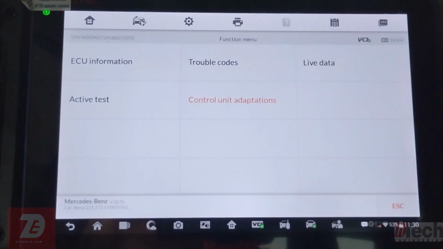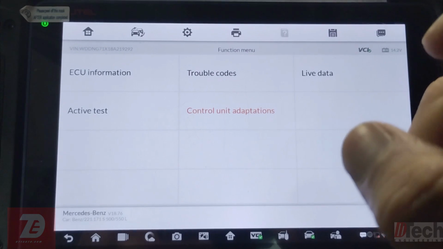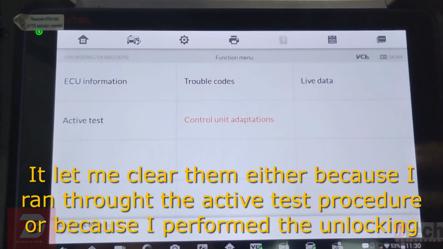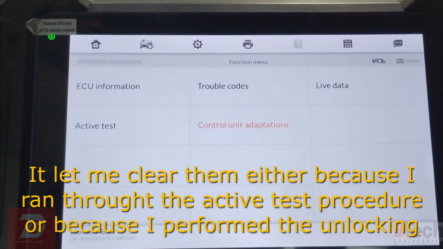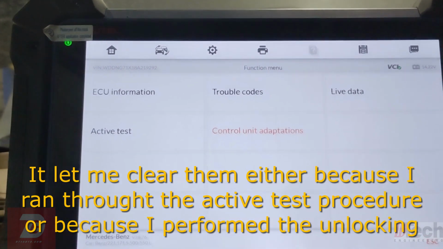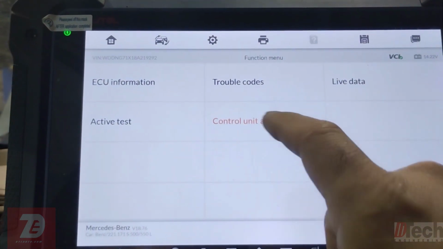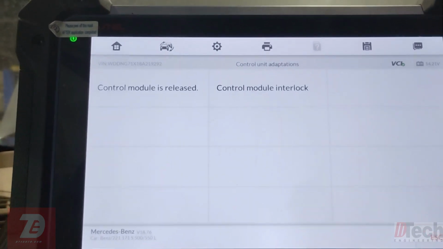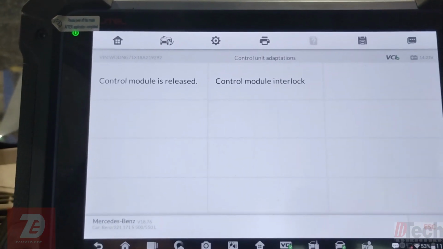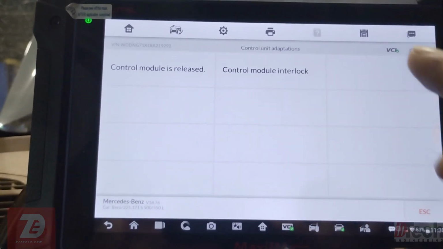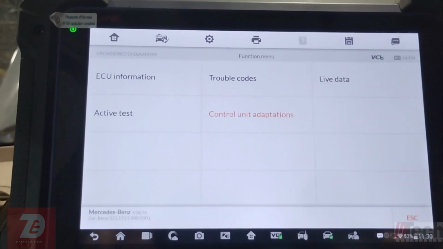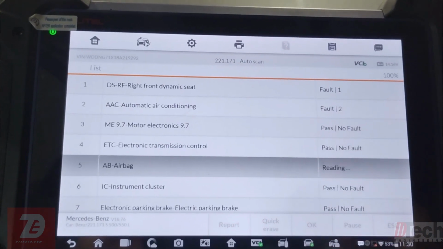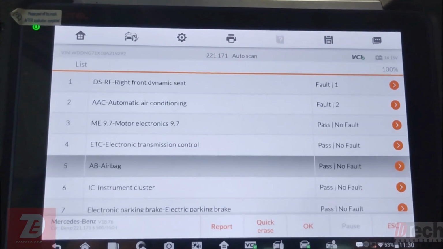After that, I went in and read the codes. I cleared them, and it finally let me clear them. It went through the process of cycling the key, clear the codes. Then I went back into the adaptations and performed the lock procedure, and then it said basically that it was able to do it. And once that happened, all the messages and stuff went away. And again, once we backed out, there were no more codes.